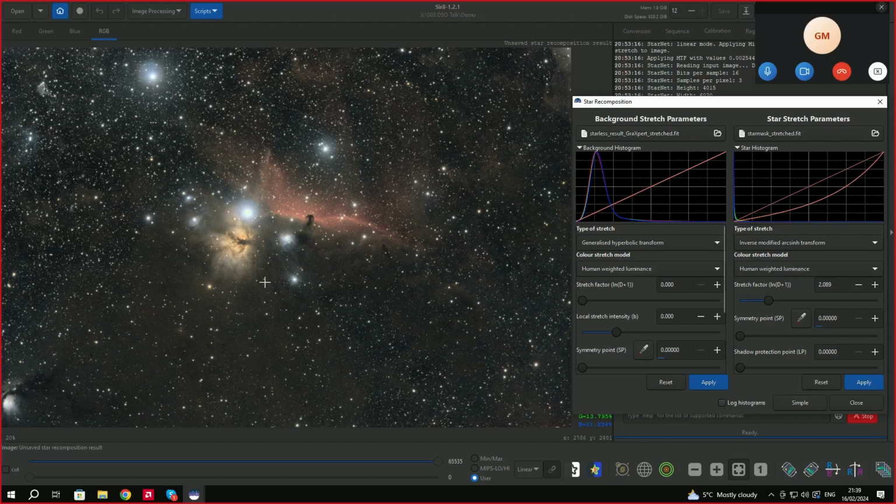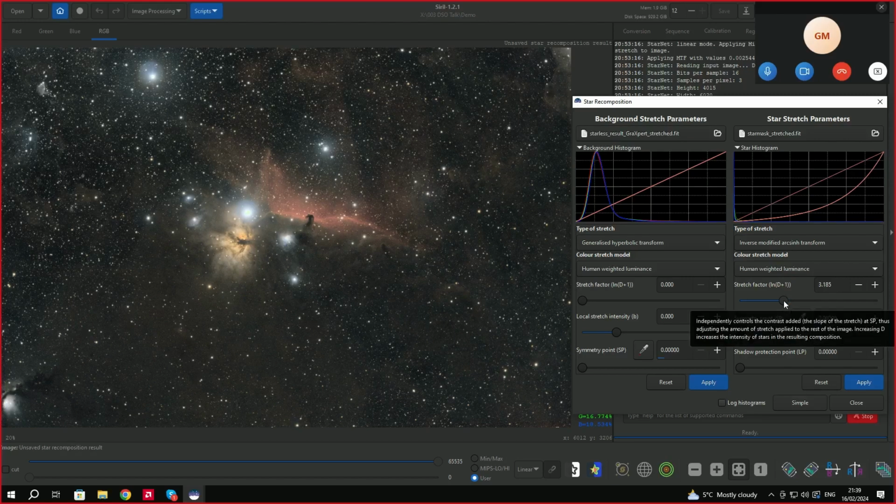Because it's already too long, I will just stop here. I will just stretch till I'm happy. But normally, for my liking, it's too much. I would go back and stretch stars less separately, just to preserve more color. But, to speed this up, I will stretch a bit more. Okay, just say I'm happy with that.